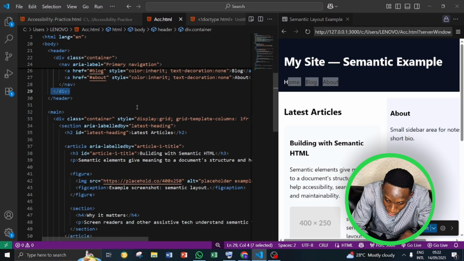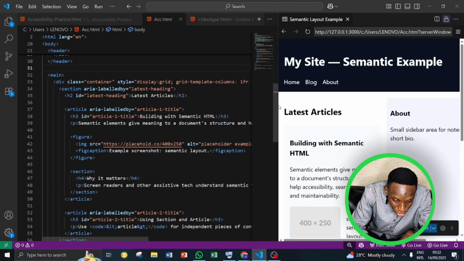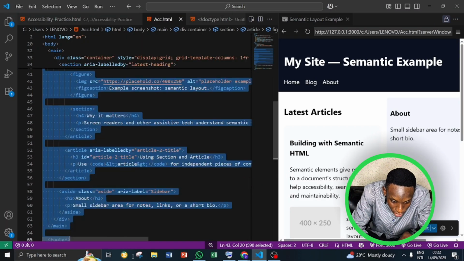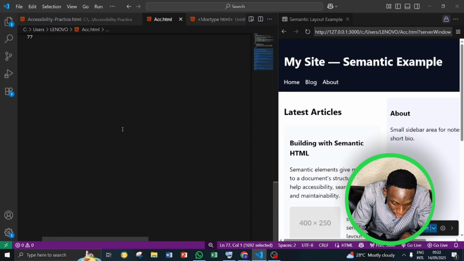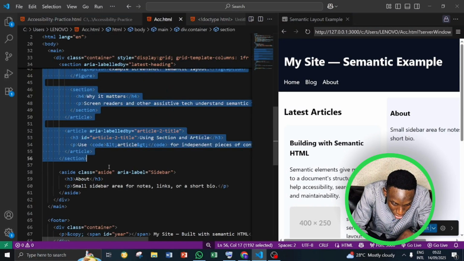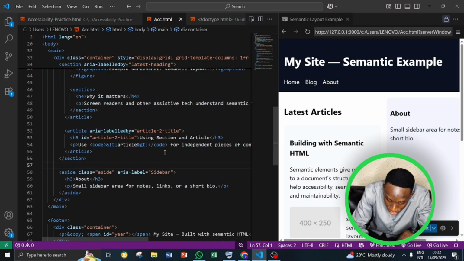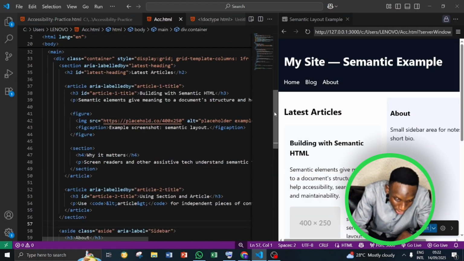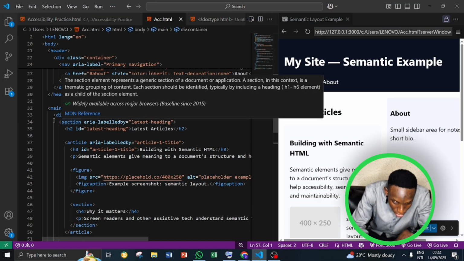The third one we are going to consider here is going to be the main section. This main section, if you can see, contains most of the elements in the body of the web page. That's the duty of the main section. It's the middle of the header and the footer, like the middle. So the next one we consider here is the section.